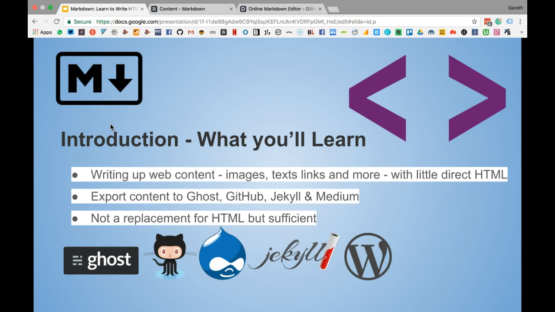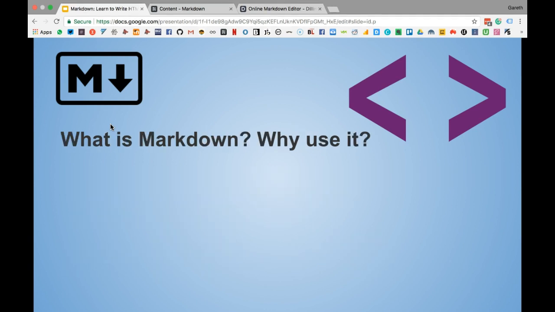Now, Markdown is not a replacement for HTML. It's not a complete replacement. It doesn't cover every single HTML element, and it doesn't compete with it on a feature-by-feature basis. But it is sufficient. You can use Markdown and it will give you what you need, really. It gives you some of the most popular HTML tags.